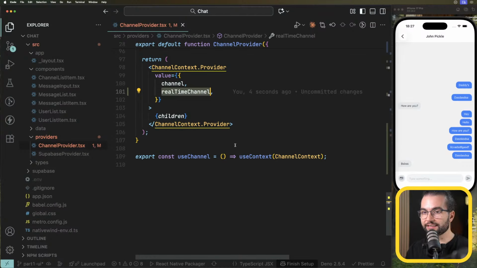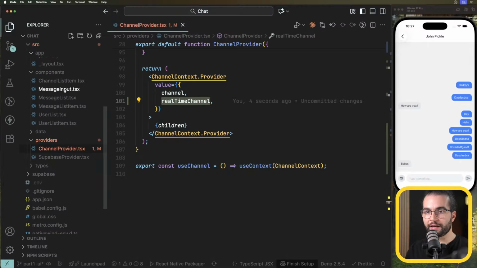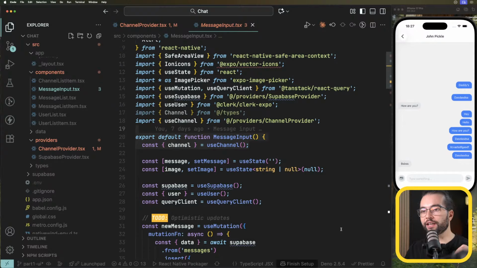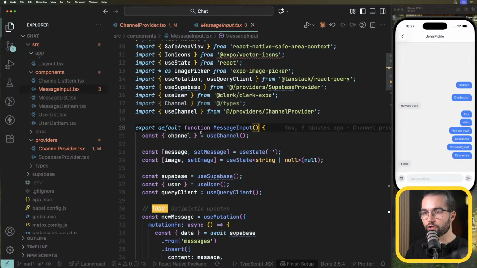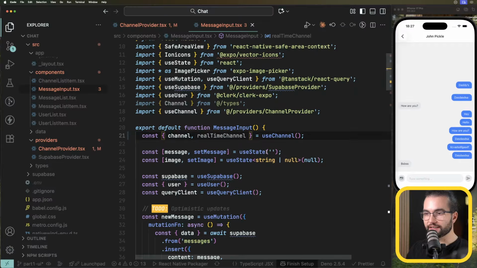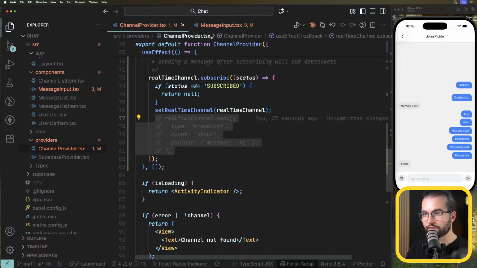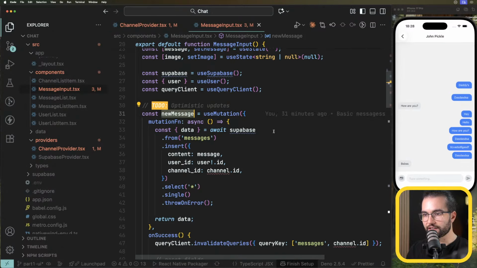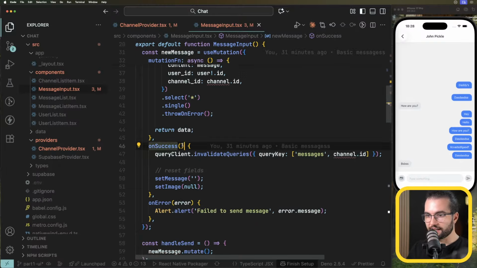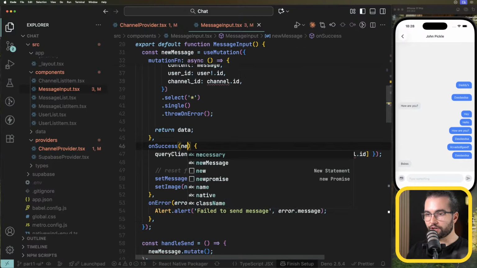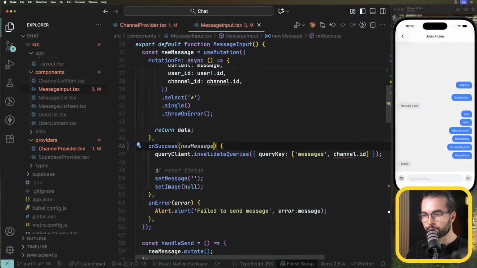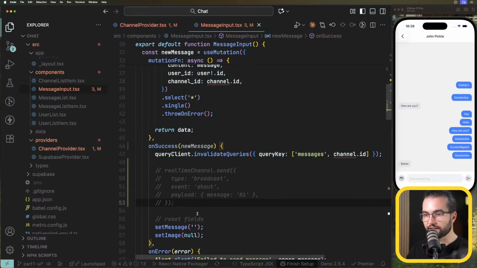Perfect. Where do we need the real-time channel? In the message input. When we send a message, we need to save it in the database, but also broadcast it to the channel. So let's import here the real-time channel. And as we did here, real-time channel send, I will do the same in the new message. On success, I'm going to receive the new message and I will send it through the real-time channel.